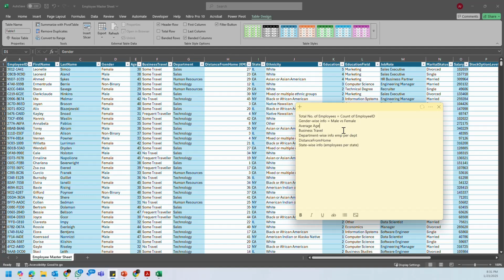Business travel, average age, that's enough info. Distance from home, okay. So ethnicity, yeah. How many people are from Ikwere, Idoma, Hausa, Yoruba, Efik? Ethnicity. That's employee by ethnicity.